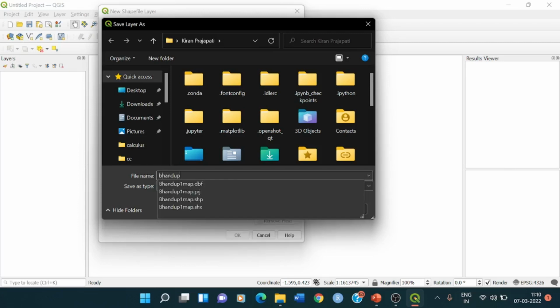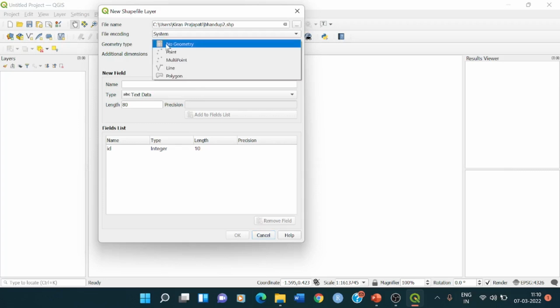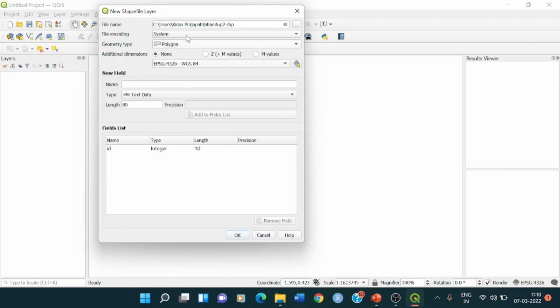I create a vector layer called Banduk 2 and I will save it. Now I select the geometry type as polygon because I just want an area for my Banduk. I will select a rectangular area and in that I will go on adding things. Now you can add a new field called name, because whatever we are adding, we want to show the name of it on our map. So I add the name field and click Add to Fields List. You see ID and name are appearing, and then I click on OK.